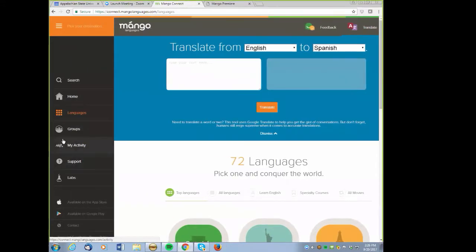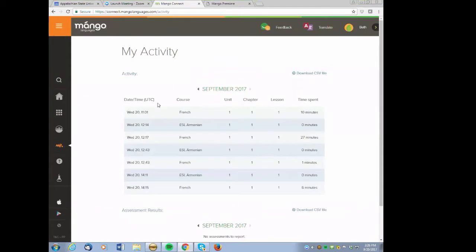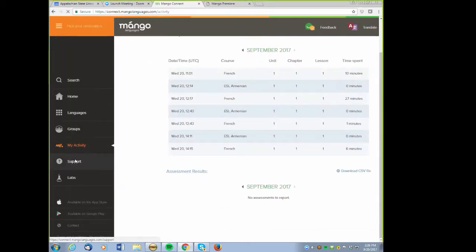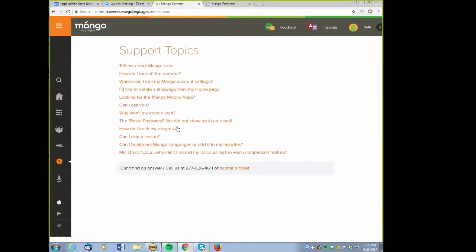On the left, you can also gauge your activity as you progress through the lessons. And you can see how many minutes you're studying, or if you have certain goals for yourself, you can set and meet goals by using this activity page. You also have a support page where they list frequently asked questions for Mango, but even better, if you're having problems or have any questions, there's a toll-free phone number you can call and speak to someone, or you can submit a problem ticket to Mango and they'll get back in touch with you with answers.